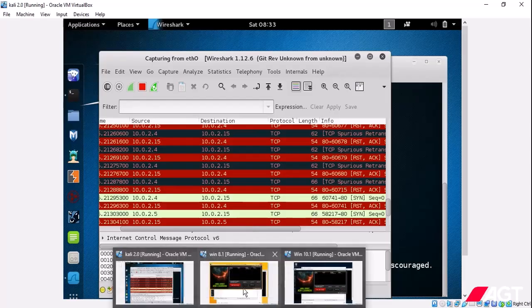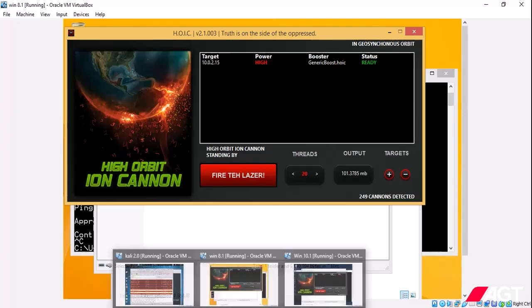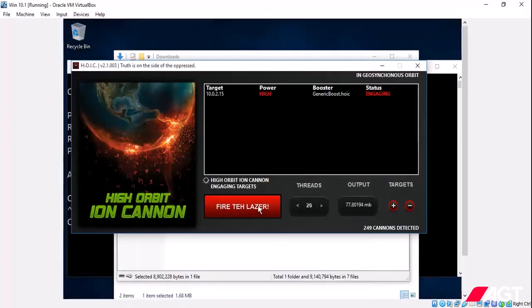Now if you want to perform this in the real environment, then simply add your target and enter the IP of the server you are targeting, right? Now to stop the attack, simply click this button, fire the laser again, and it will stop the attack. It says total output is 101 MB, and let's stop the other one as well. I hope now you know how you can perform DoS and DDoS attacks on your target, but do this with all the required permissions.